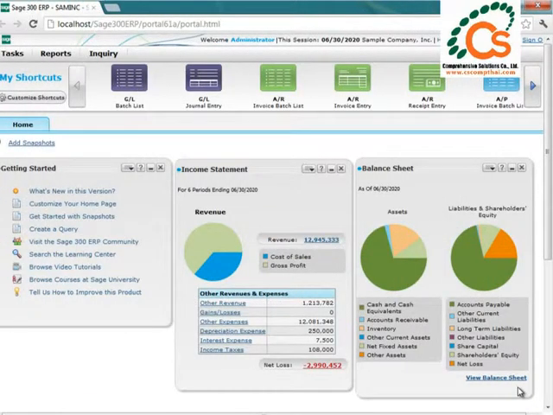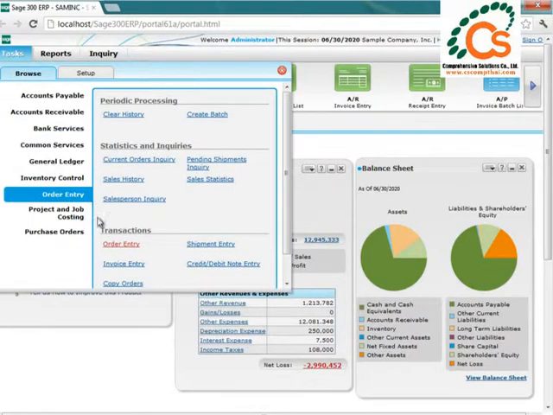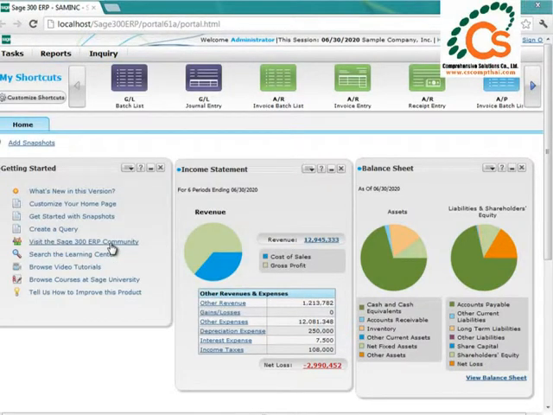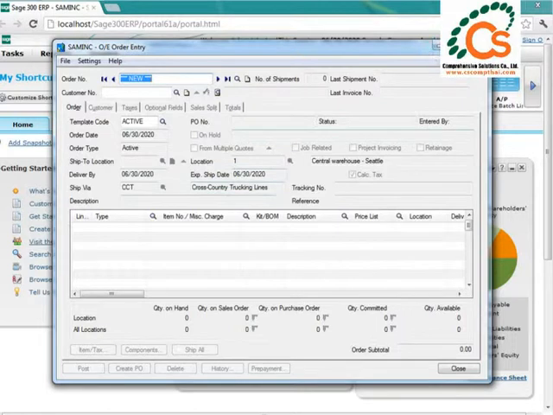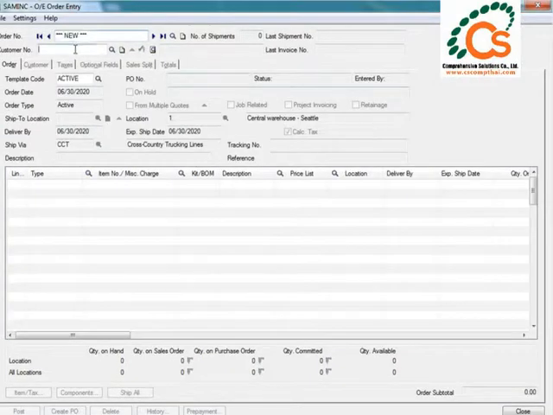Let's have a look at some of the enhancements that have been made to order entry in Sage 300 ERP version 2012. I'm going to open up the Sales Order Entry window. Note that I am currently logged in as the admin user, and I'm going to create a brand new sales order for Ronald Black.